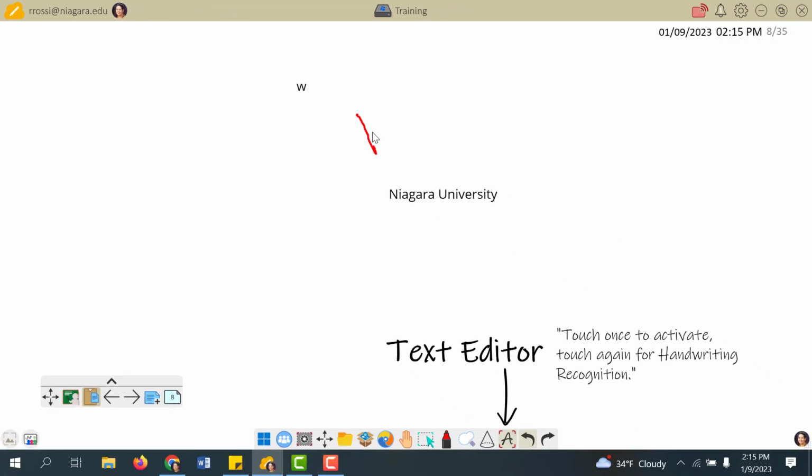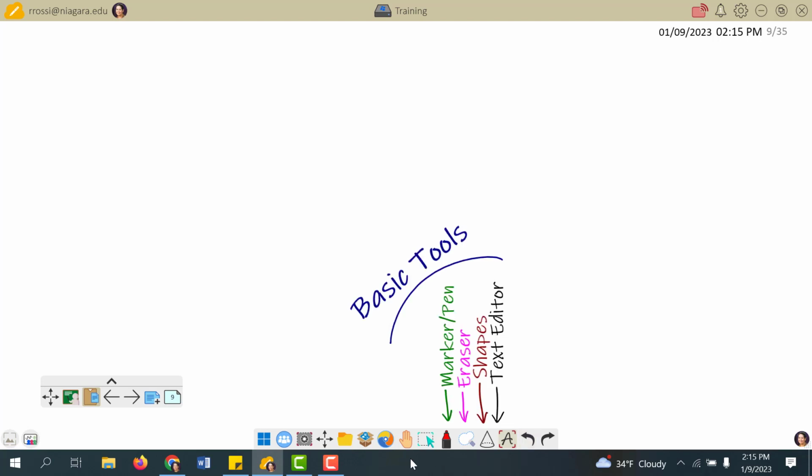So you can write Niagara, and then over on your other menu, change that handwriting to text, and it'll fit it for you. This might be handy at the end of class if you're trying to save all of your handwritten notes. So keep in mind that these are your basic tools: your marker, your eraser, your shapes, and then your text editor. Those will probably be what you use the most often.